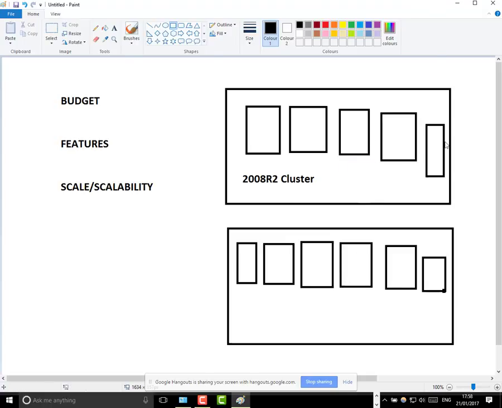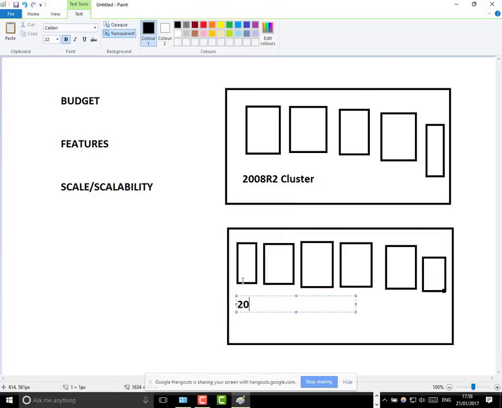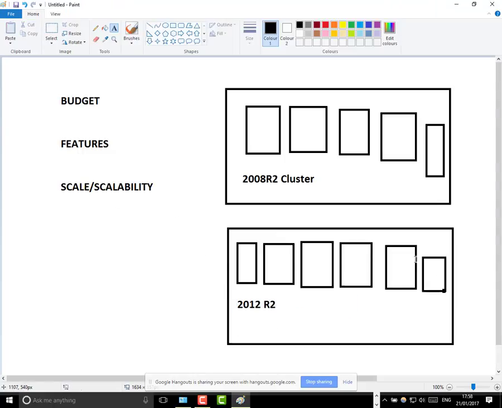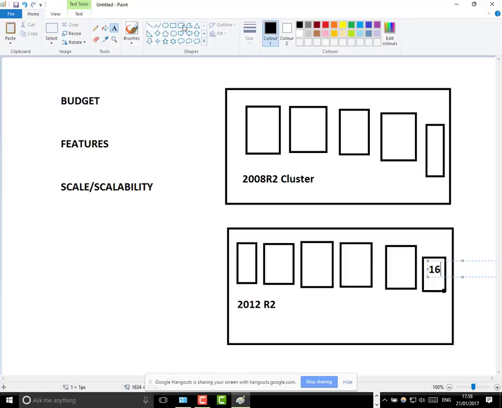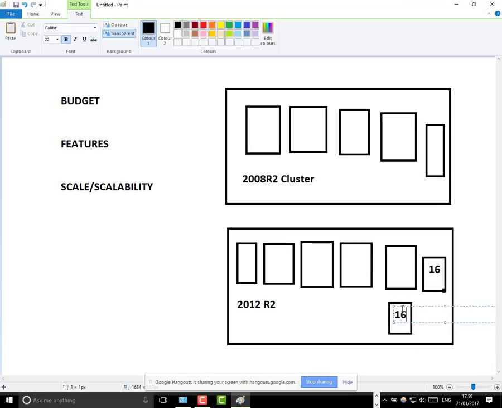But that changes with 2016. With 2016, the minimum requirement is a 2012 R2 cluster. So all these servers are 2012 R2. If I want, I can upgrade one of these to 2016. If I want, I can introduce a new 2016 server into this cluster and it's going to work. What it's going to do is operate on something called a compatibility level. So it's going to operate on 2012 R2 compatibility level.